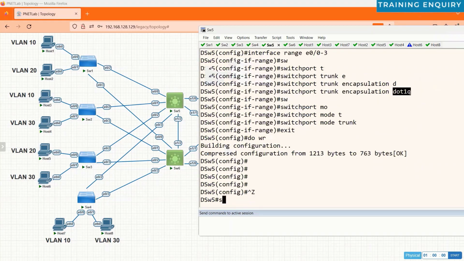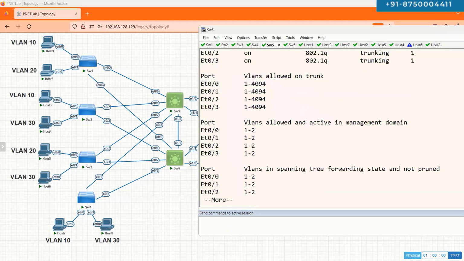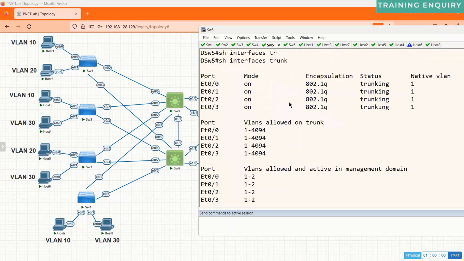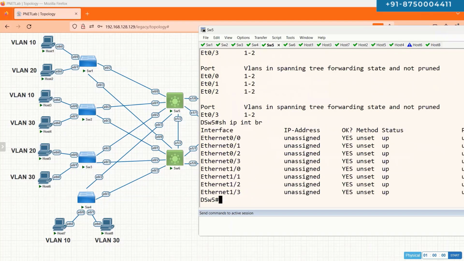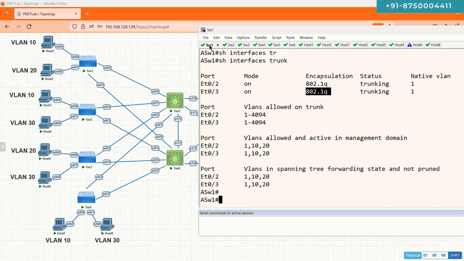Let's go on switch number 5. Show interface trunk. We do have all the interfaces configured as trunk, and all the interfaces are in up state. Everything is working fine, but still we're not able to ping. Why?